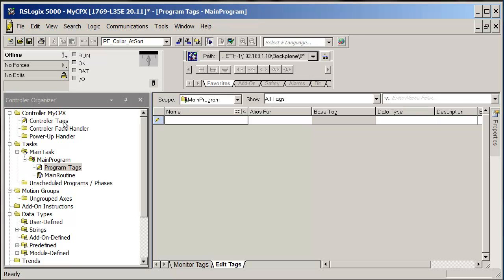These two were all one in the older products. The reason it's been split out is because in the Logix engine you can have more than one task, and in each task you can have more than one program. So a program is what you had in a SLC500 or a MicroLogix.